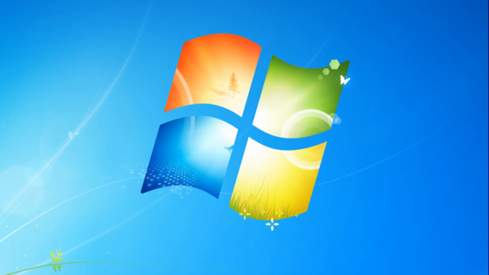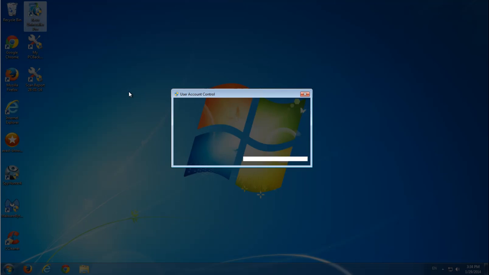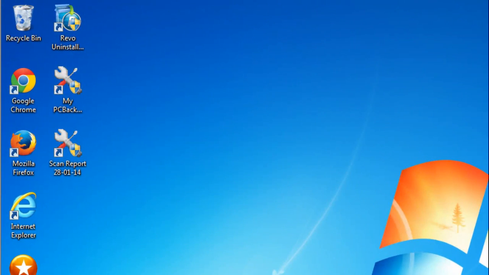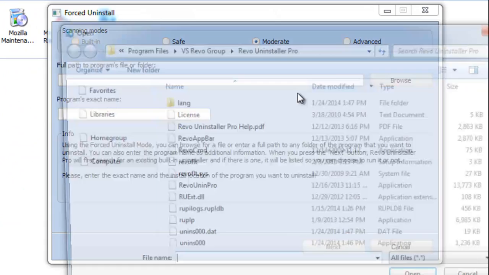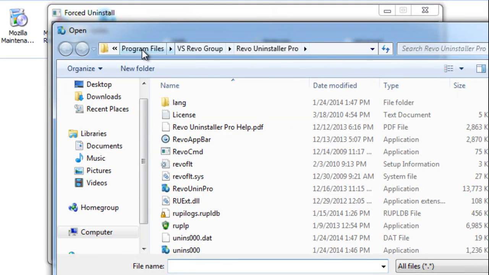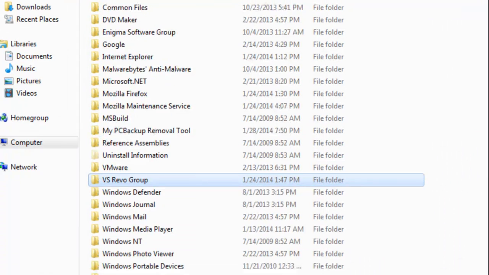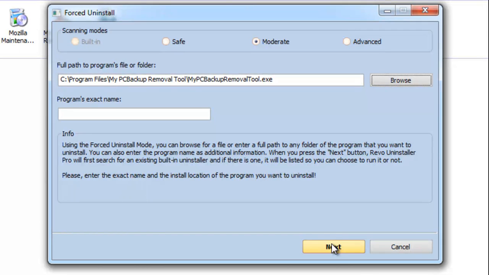Also, sometimes if you have any problem uninstalling software from a PC, for example, you can see it on the desktop, but you can't see software in your programs and features list in your control panel in Windows 7. In this case, you can use forced uninstall feature. You click forced uninstall button and choose the folder and the file of a program, maybe icon on the desktop you want to remove.